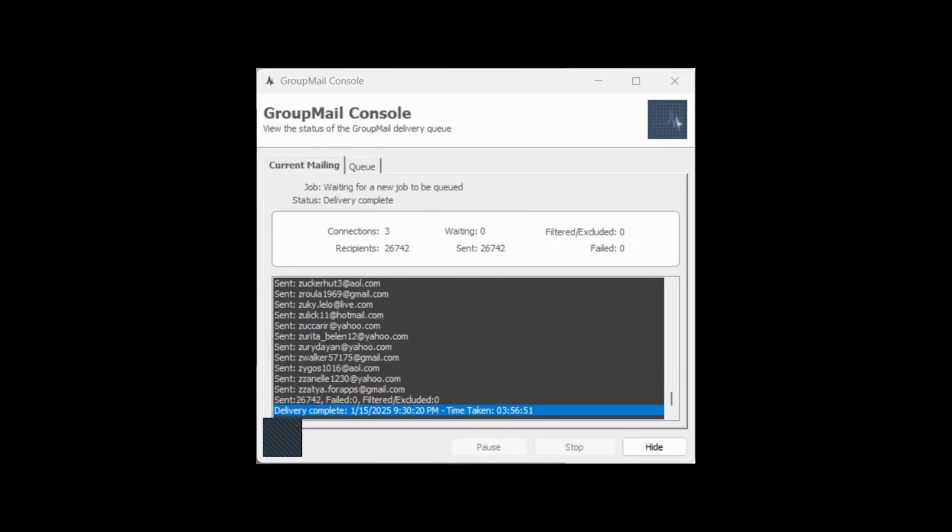Okay, so now we have sent our newsletter. Let's take a look at that. So here we have the group mail console. It shows that it has finished sending. And if you look at this last line here, it says delivery complete, the time and date. Right above it, it shows that 26,742 emails were sent, 0 failed. So they all went, and it took 3 hours and 57 minutes. So just about 4 hours.